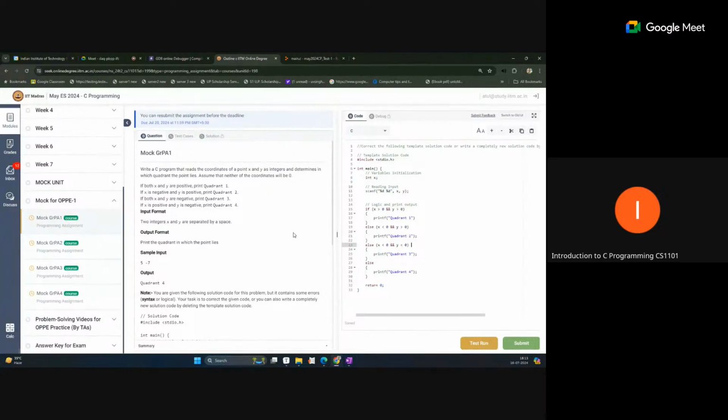If you feel that you can write easier logic for this, or write the code logic completely new, you can completely remove this template. This is just a template, given as template code with the error. You can completely remove this and write your own solution. So what do you feel is correct at the time of the OPP exam? You can decide.